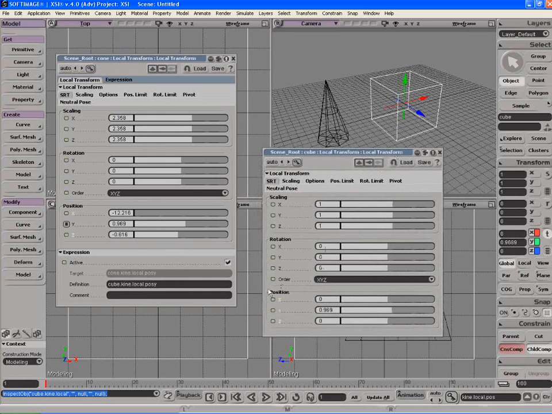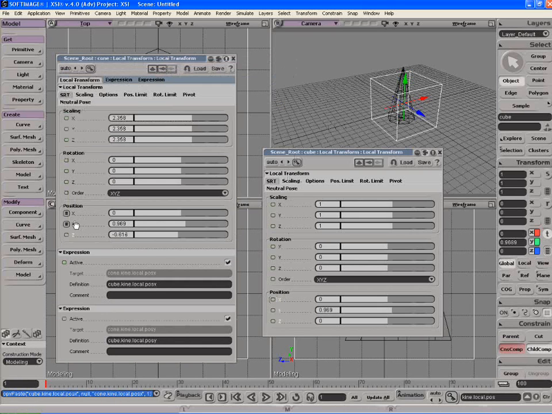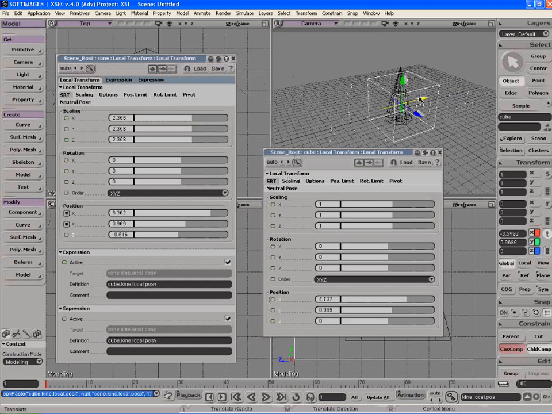Then I'm going to select this cube and hit Control K to bring up its local transform options. Let's say I want to make a connection between the X of this object and the X of the cone here. I just hold down the left mouse button and drag it right on top of the X here. It will automatically generate the expression and make the connection. So now if I move it in X, the cone will go with it.